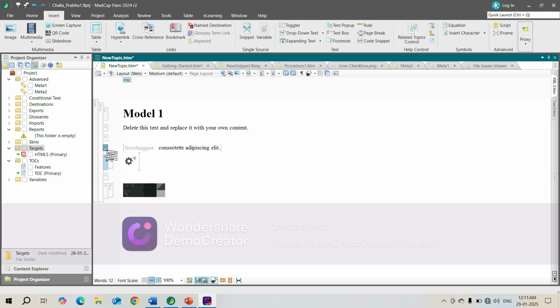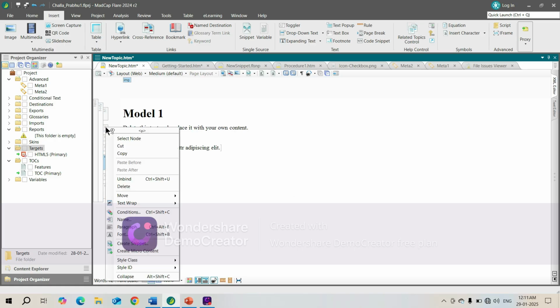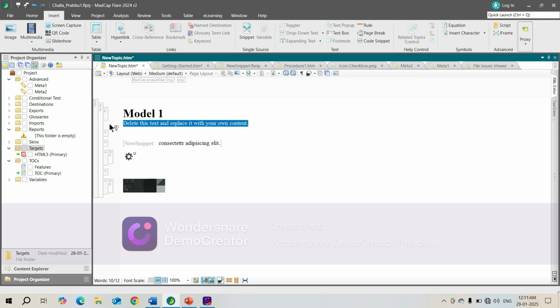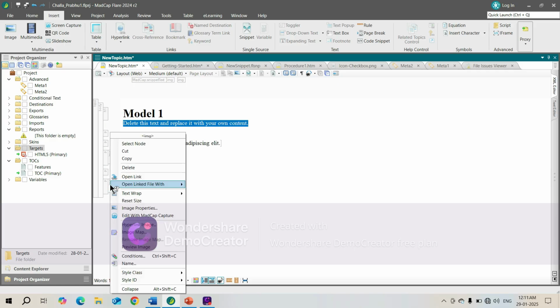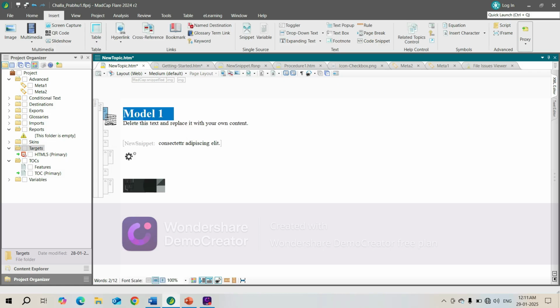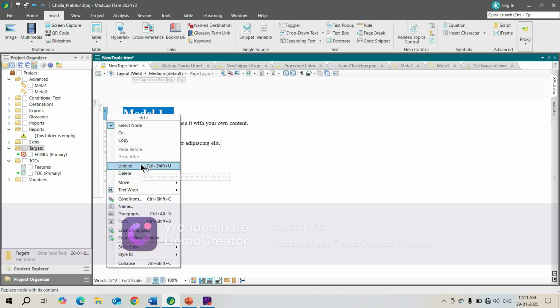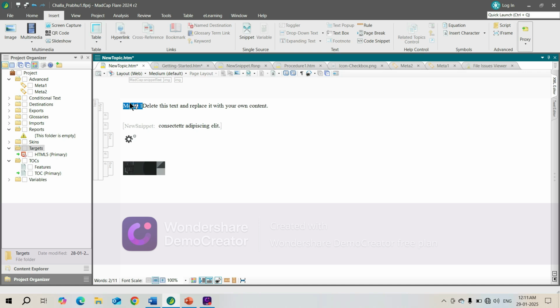For example, if I come here, right click, I have something called unbind. If I say unbind, you'll see that the tag is gone. And the same thing, if I come here and do this, you will find that the tag is gone. So it becomes normal text.